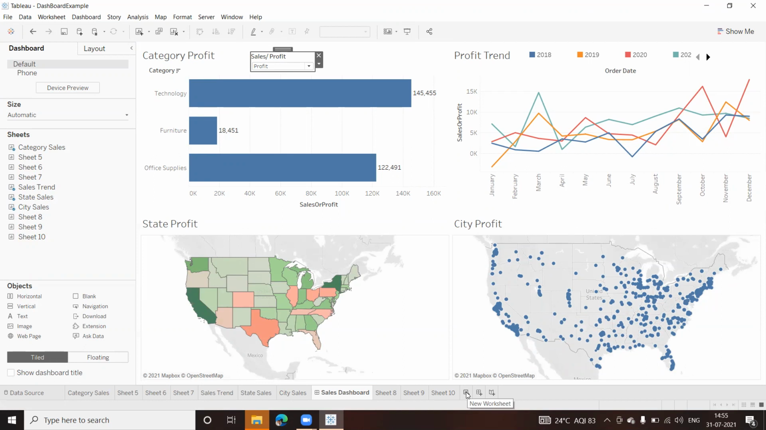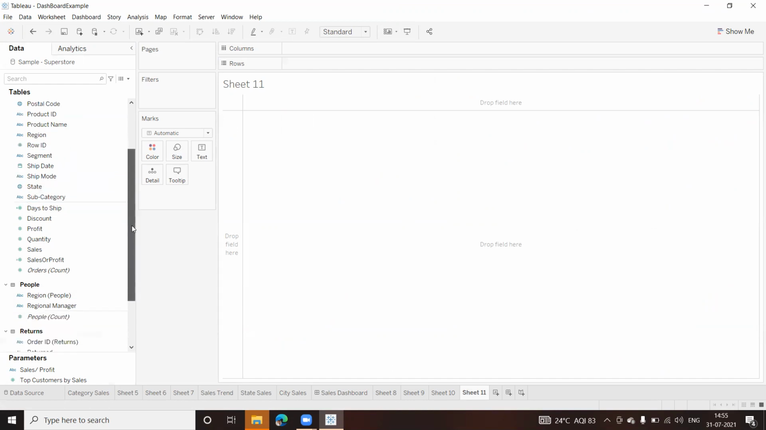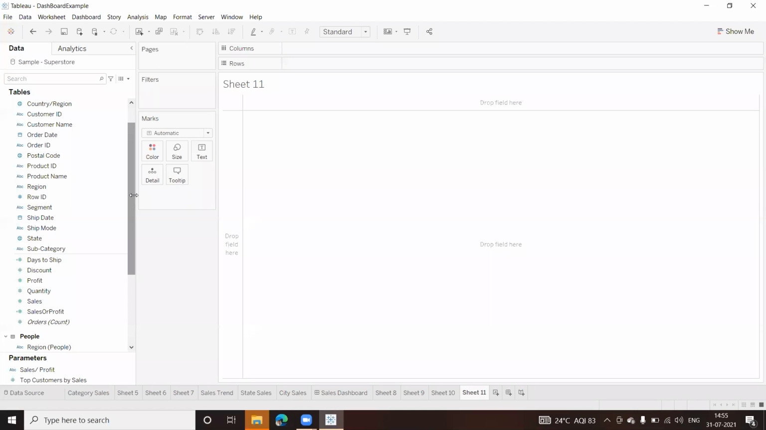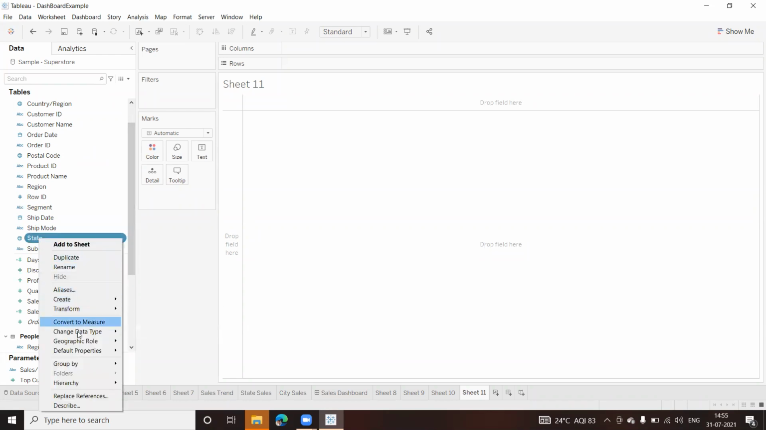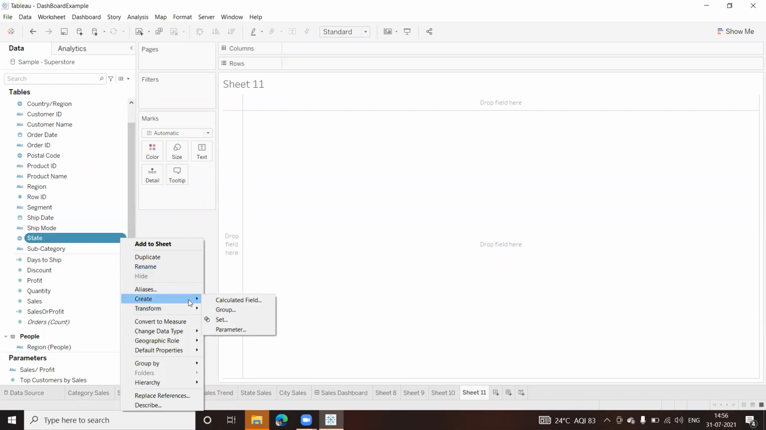I'll create another worksheet. Let me just create a group and show you how to create a group. Let us say states. We have states. Let me create two groups here. Click on this and go to create and select group.